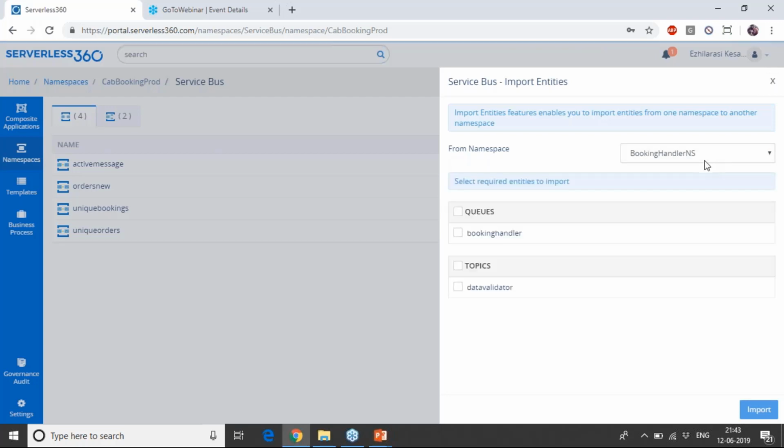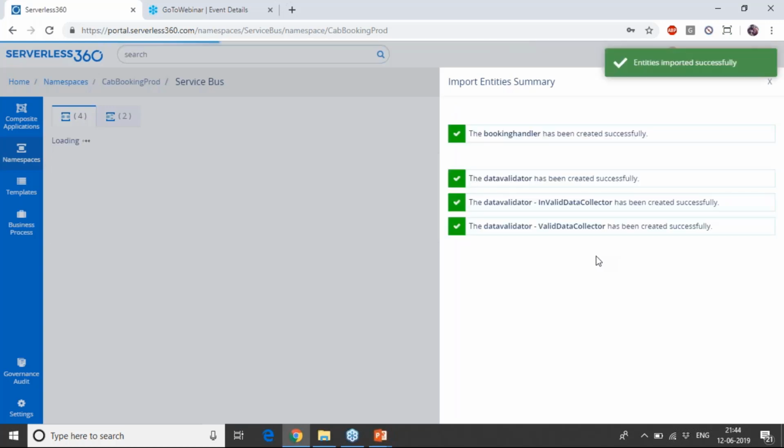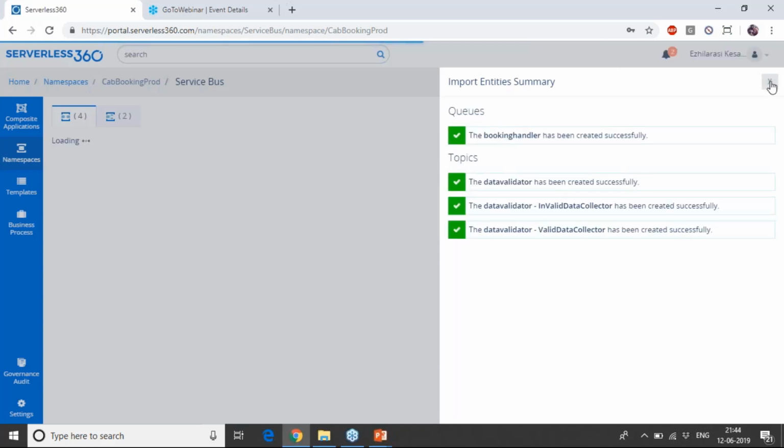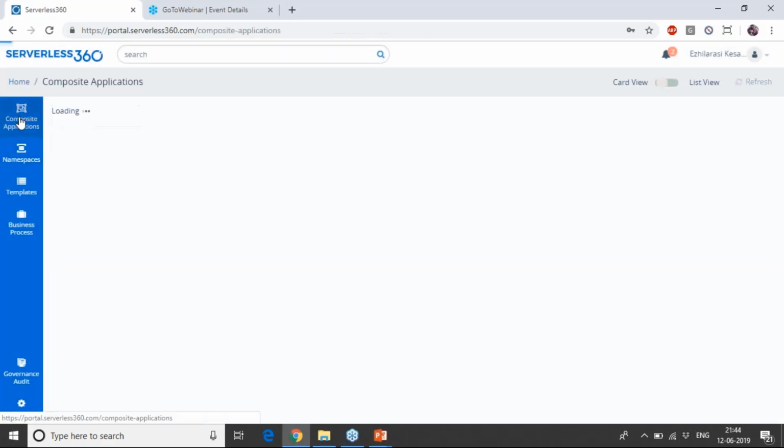So booking handler namespace is my staging environment. I would like to import my booking handler queue and the data validator topic into my target namespace. This way I'm quickly importing all my queues and my topics, its subscriptions, and the rules defined within my topic subscriptions. So these are just glimpses of the management capabilities we have got.